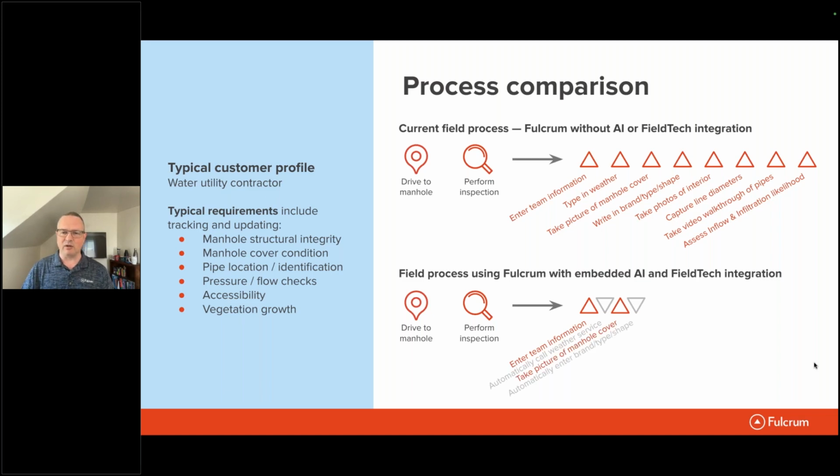When I take a picture of the manhole cover, AI can figure out what it says on that manhole and put it into the right place, as well as enter whether it's a square or a circular manhole.